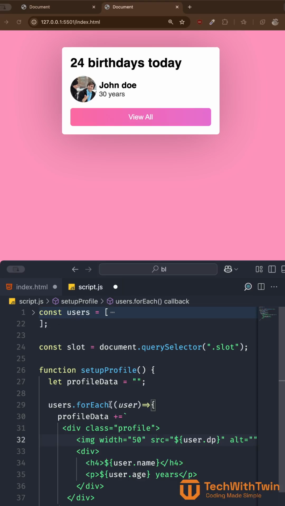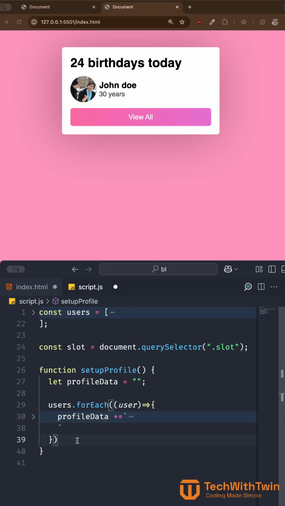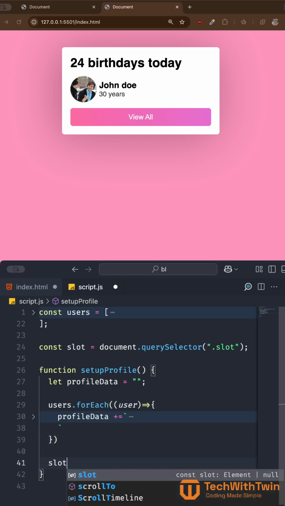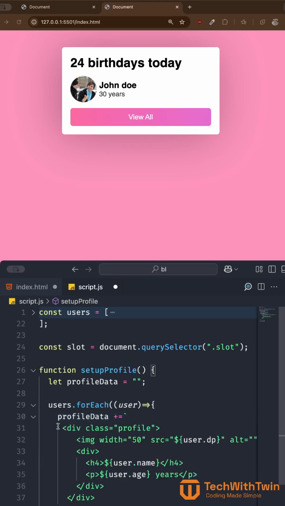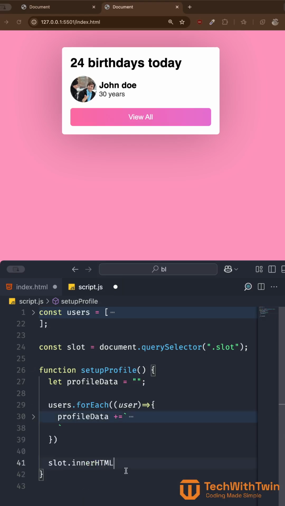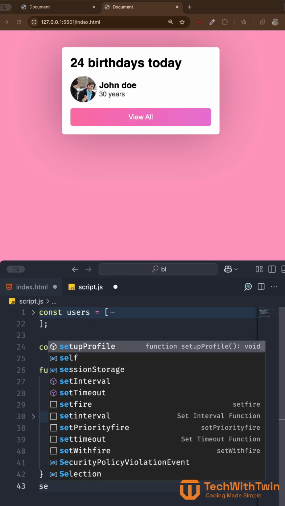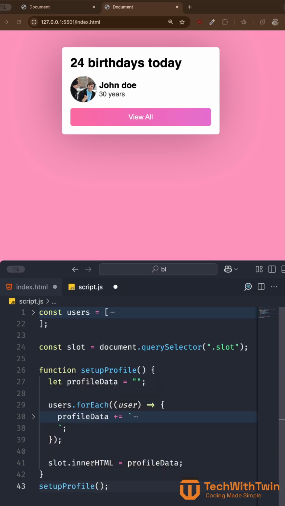So what are we doing? We are looping over the users, creating some strings. These are strings of this profile. From this profile, each user will have its own profile. And then we are going to inject this profile into the slot. So then we do slot.innerHTML. Now we are not going to use textContent. We are going to inject HTML because this is HTML. And then innerHTML will be equal to the new profile data. At the end of the loop, this profile data will have so many profiles, which is just the HTML. And then we save that. The next thing is that we need to call this function. So we do setupProfiles and we call it.